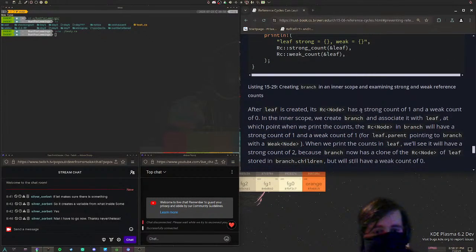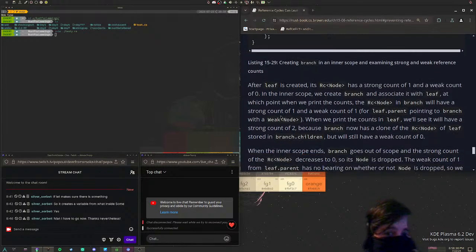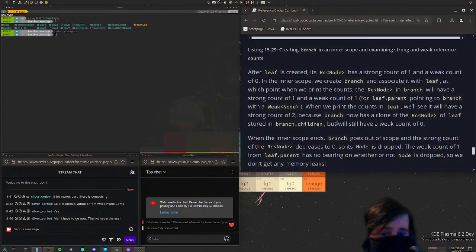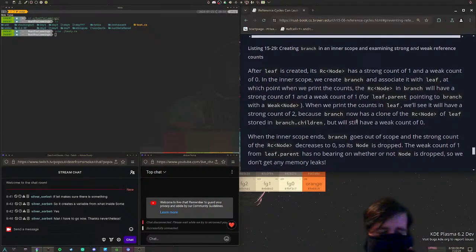After leaf is created, its Rc<Node> has a strong count of 1 and a weak count of 0. In the inner scope, we create branch and associate it with leaf. At which point, when we print the counts, the Rc<Node> in branch will have a strong count of 1 and a weak count of 1, for leaf.parent pointing to branch with a Weak<Node>. When we print the counts in leaf, we'll see it will have a strong count of 2, because branch now has a clone of the Rc<Node> of leaf stored in branch.children, but will still have a weak count of 0.